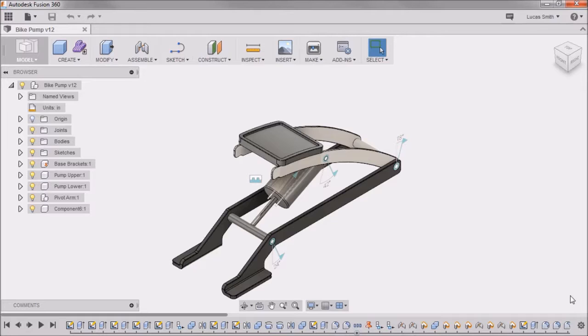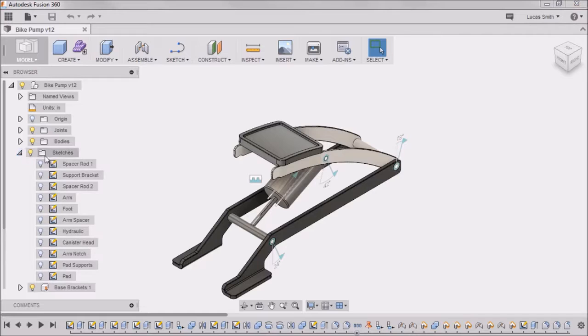If I want to make a modification and extend the pump arms, I'll need to identify which sketch created the feature, and then edit that sketch to make the change. Before I identify which sketch I need to edit to extend the arms, I want to mention where sketches are located in Fusion 360. There are two main locations. First, sketches can be found here in the browser. All sketches used in the model are stored in this folder, listed in the order they were created.